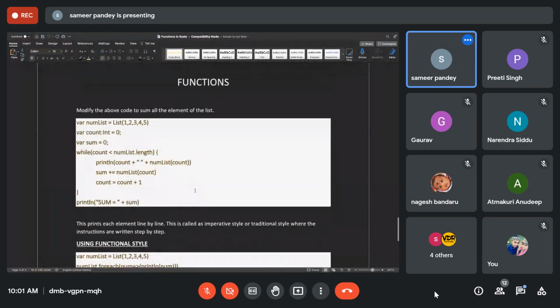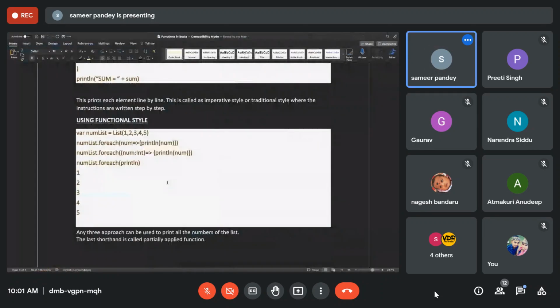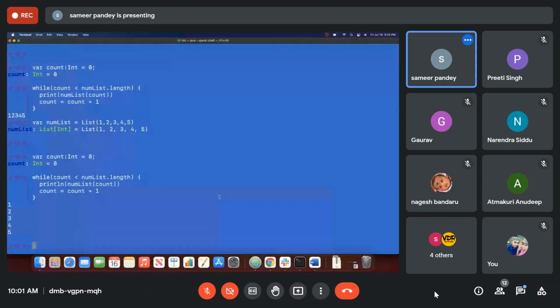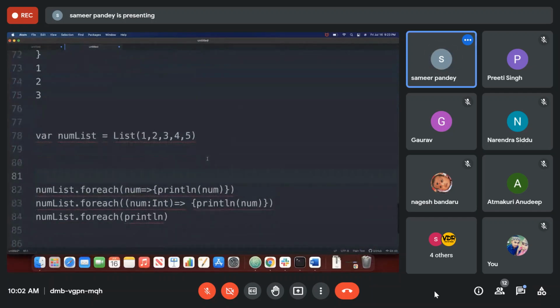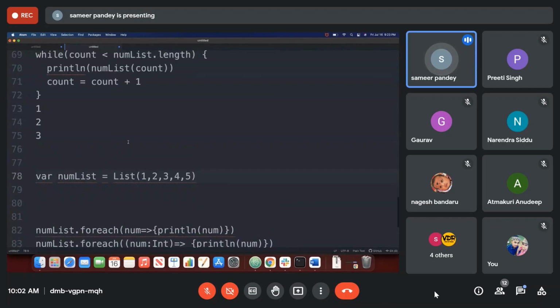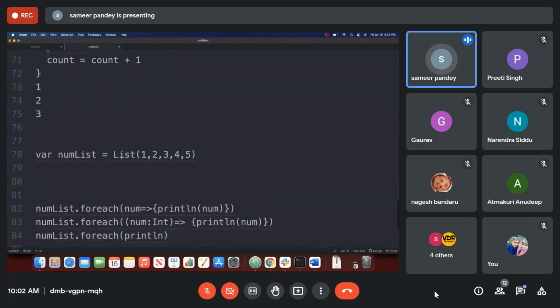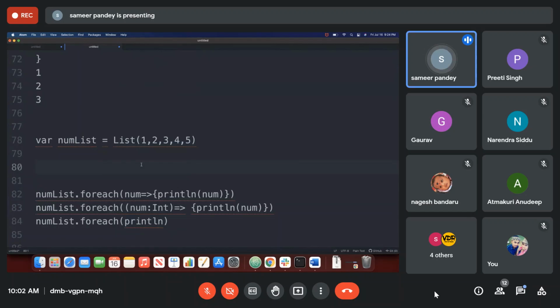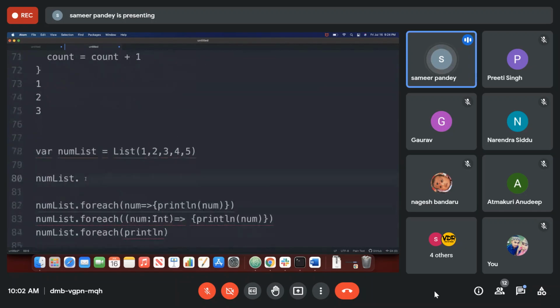Let's understand line by line. Like we have declared here our list 1, 2, 3, 4, 5. Here also we have defined a list 1, 2, 3, 4, 5. Okay, done. Now pick this list, dot, call a foreach loop. Here's a while loop, here call a foreach loop.